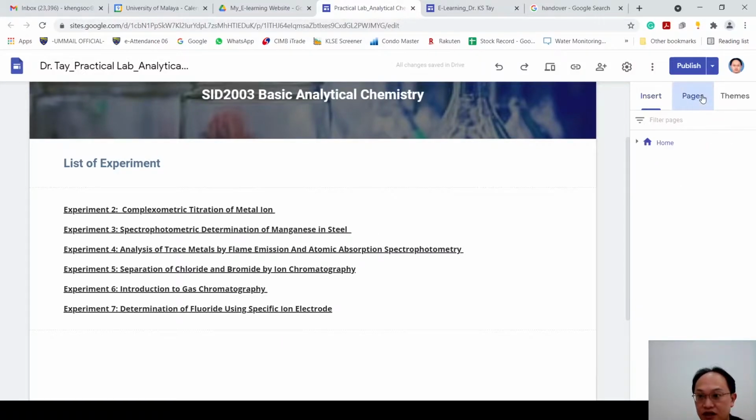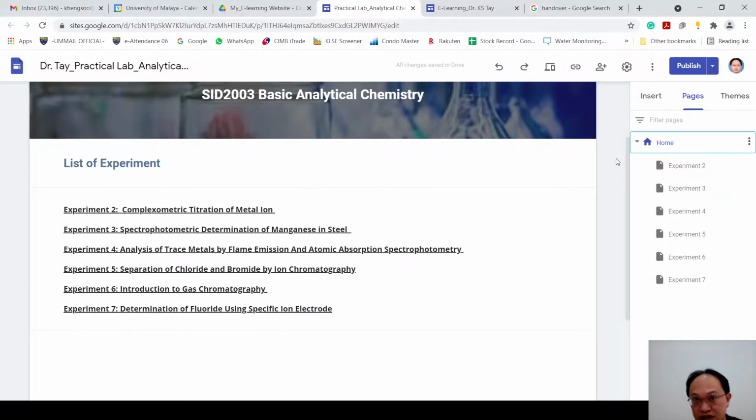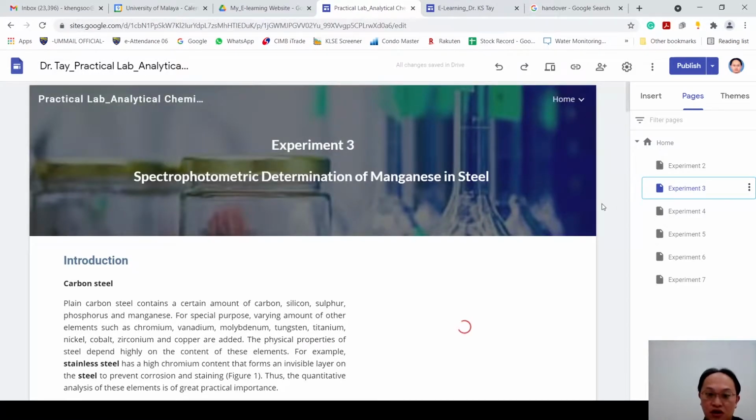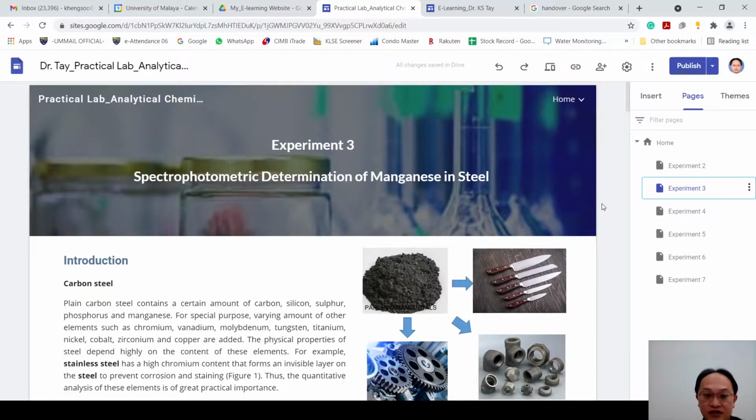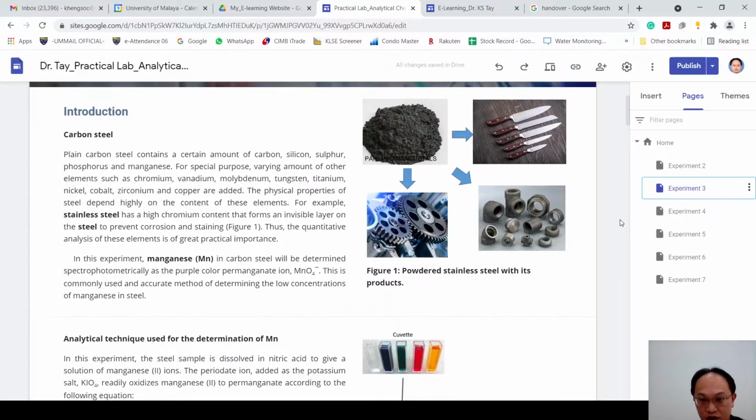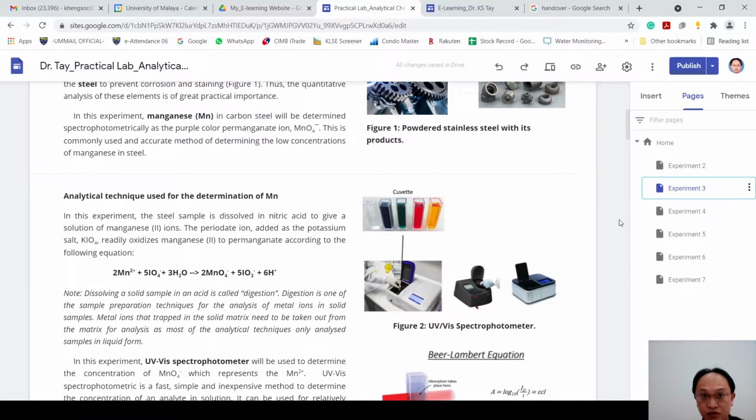So what is the advantage of this? Instead of just asking the student to refer to our conventional lab manual, which is quite boring, we have transferred all the information from the lab manual to this website, and then we can also include some pictures to give the student better information or visualization.